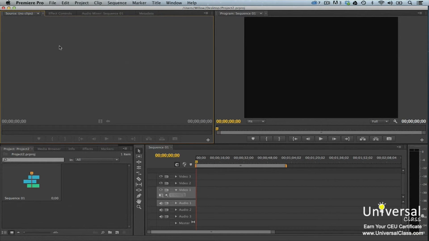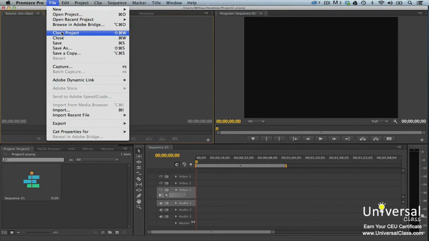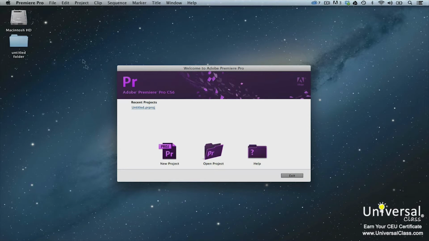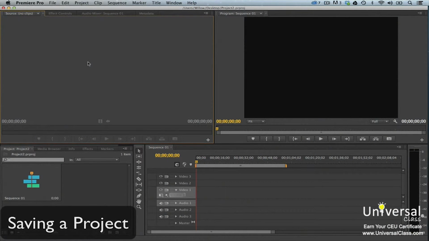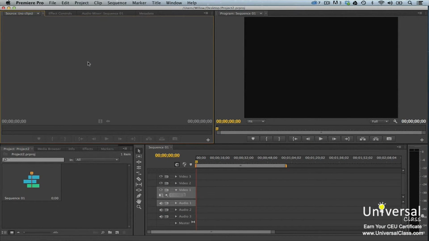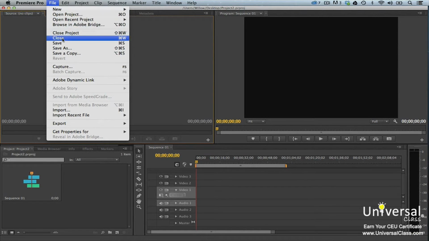To close a project, go to File, Close Project. The welcome screen will appear. Click Exit. It should go without saying that before you close a project, you should make sure that it's saved. To save a project, go to File, Save or File, Save As. File, Save will allow you to save the project under its current name and its current location. File, Save As will let you choose a file name and a location.